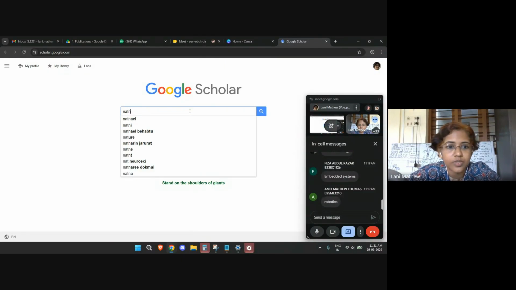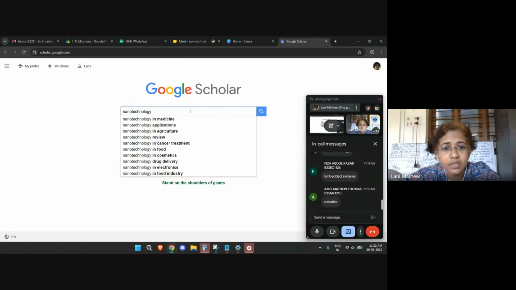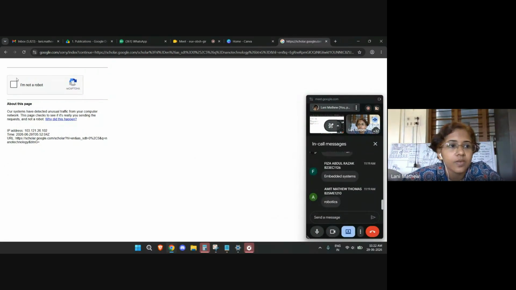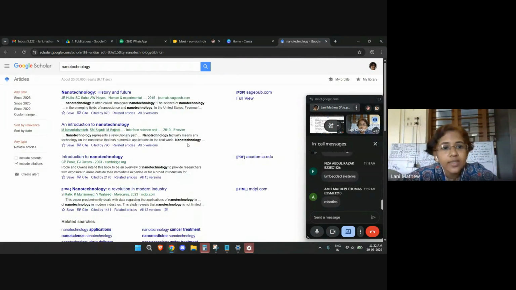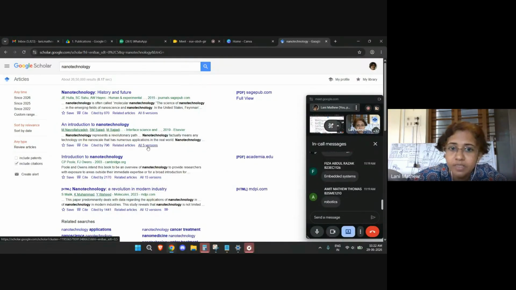Nanotechnology, in medicine, anything. Any area that you want. Here you can see that only the relevant literature is what comes up. We do not have links to shopping and Wikipedia or anything. These are all proper papers. So this is something very important.